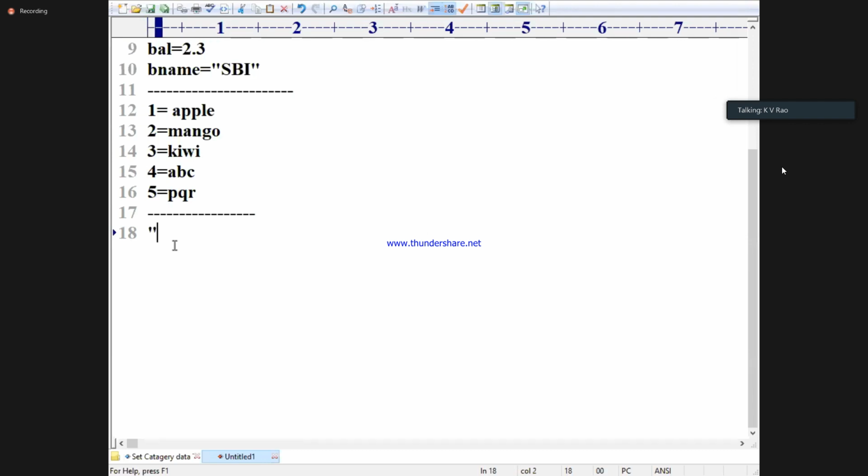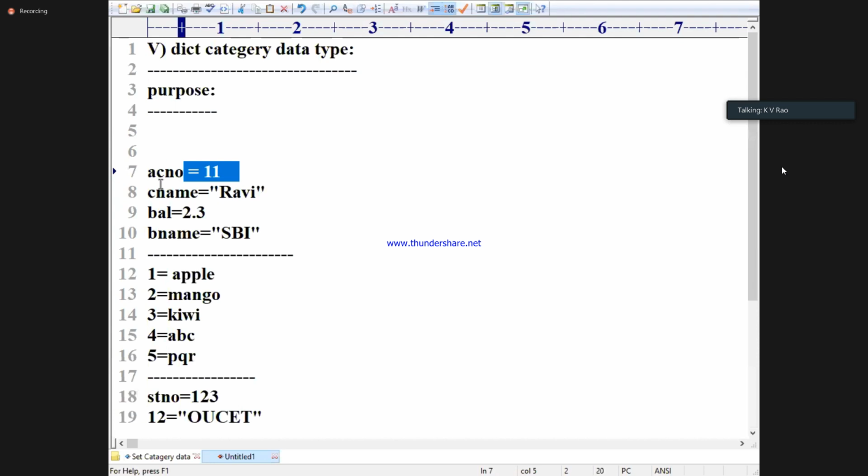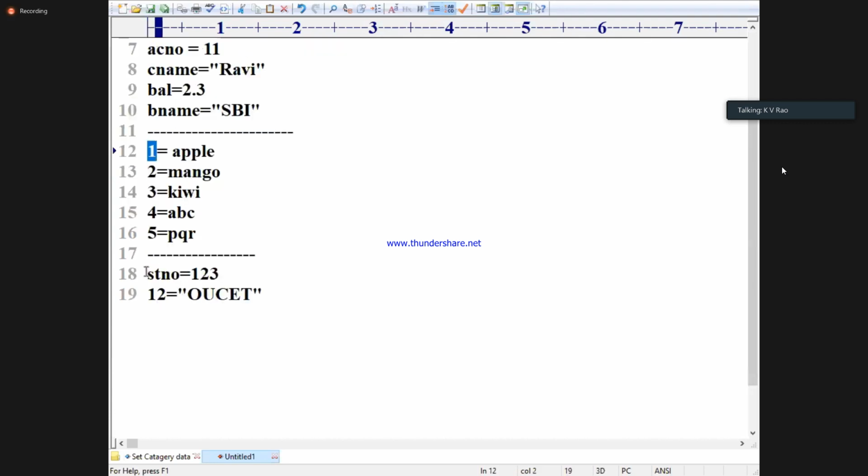Like what? STNO. I am writing STNO just for zigzag purpose. Some 123. Next, something like 12 is equal to some OUCET, the college name. Like that I am writing. Are you following? So here what are the keys? Keys are a combination of string keys plus numerical keys. So the keys can be either strings, the keys can be numerical, and the keys can be both numerical and strings. Are you okay?